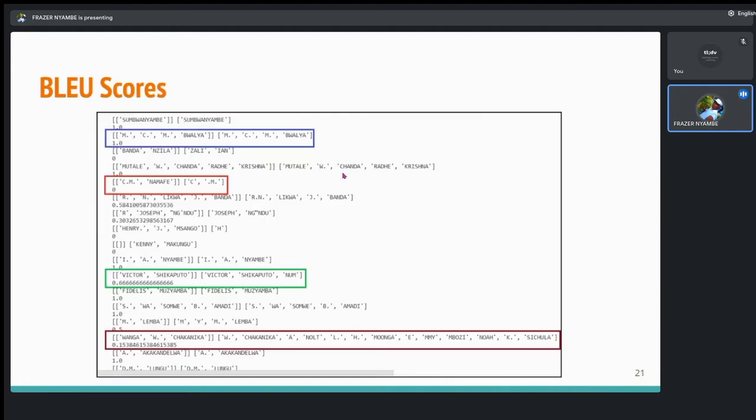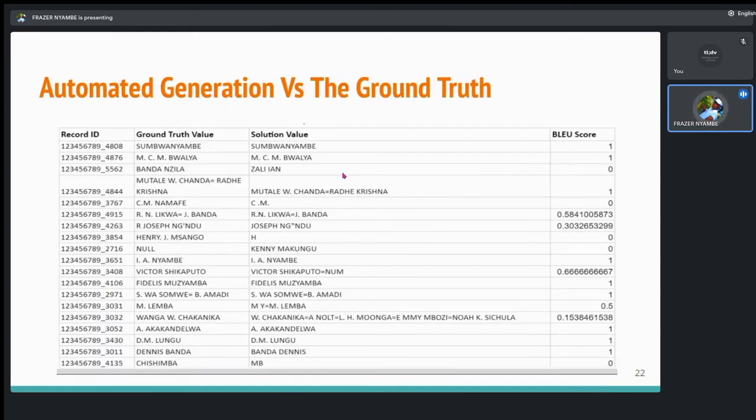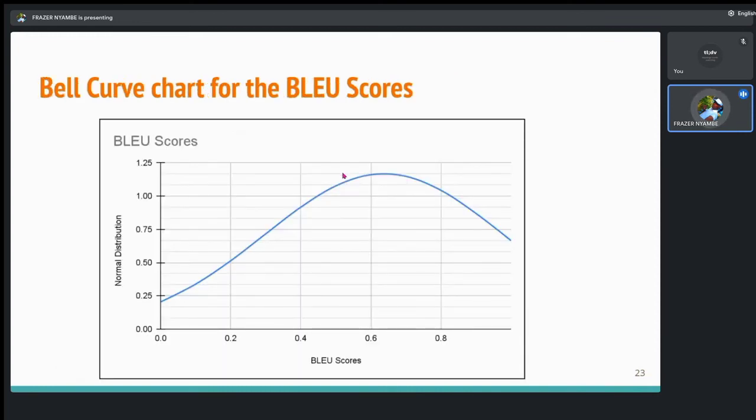Then these are the scores for the metadata elements extracted from the UNZA repository. This is a comparative analysis between the automated generation and the ground truth with the particular BLEU scores. Then the graph shows the distribution of the scores, and from the graph we can clearly see that, to prove the accuracy of our system, most of the scores are arranged between 0.50 and 1.25, meaning our system is accurate enough because most of the scores are related to the standard deviation.